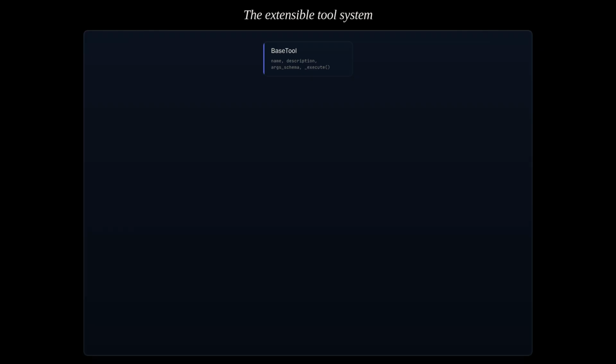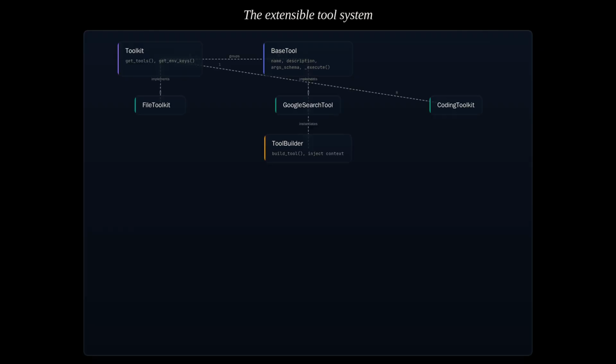The tool system is where the magic happens. Every tool inherits from base tool and defines its schema, arguments, and execute method. Toolkits group related tools, like the file toolkit, which bundles read, write, delete, and list. At runtime, Tool Builder dynamically loads tool classes from the database, instantiates them, and injects the agent's context, LLM instance, execution ID, and resource manager. This means adding a new tool is as simple as dropping a Python file in the tools directory.